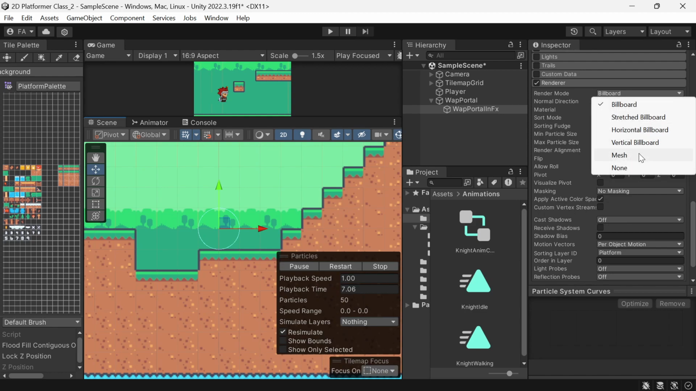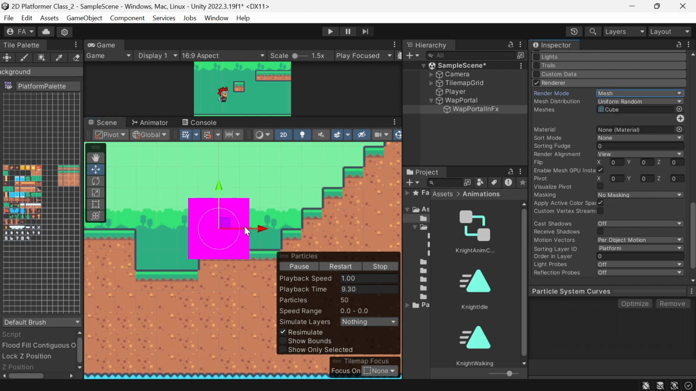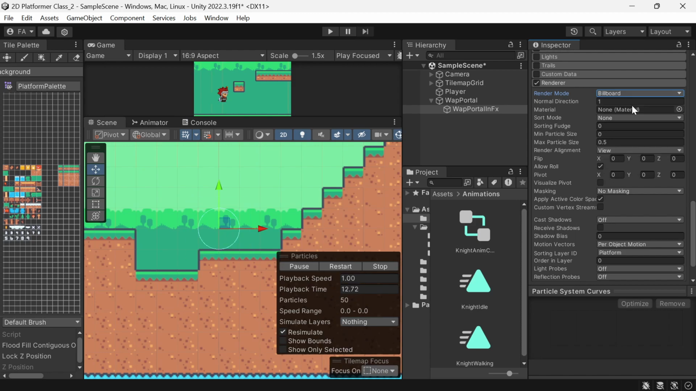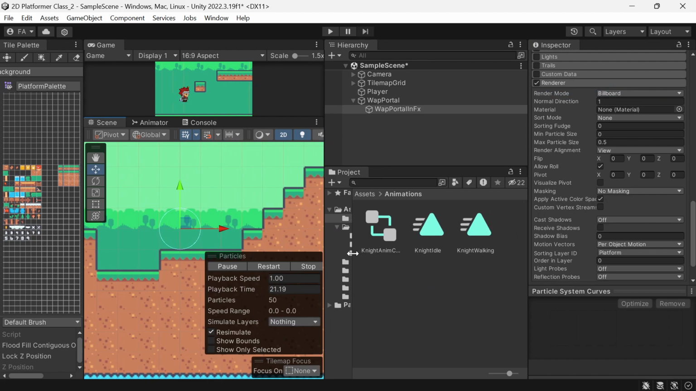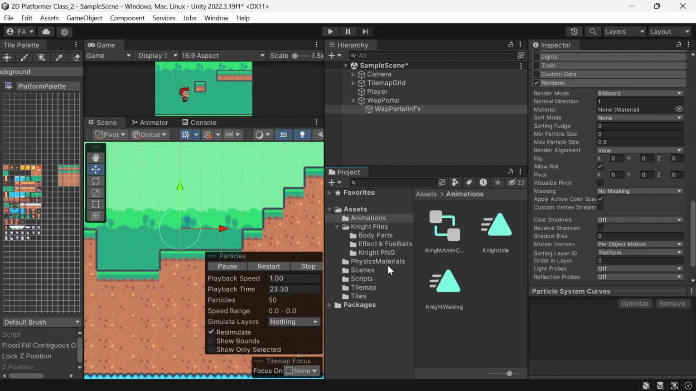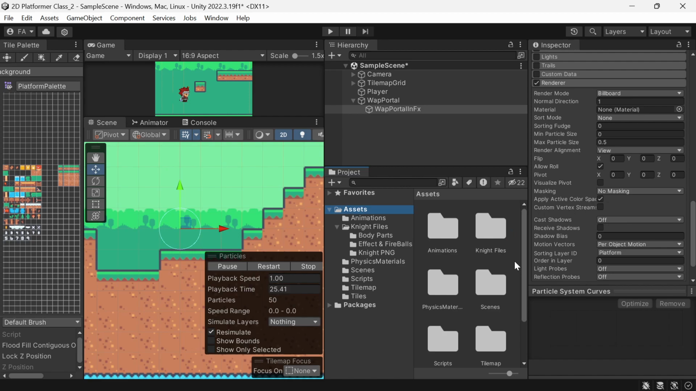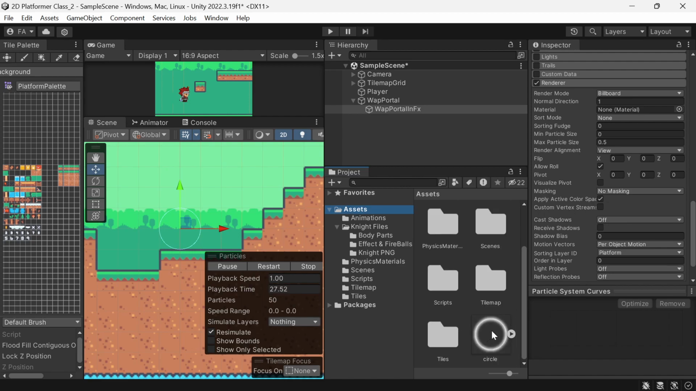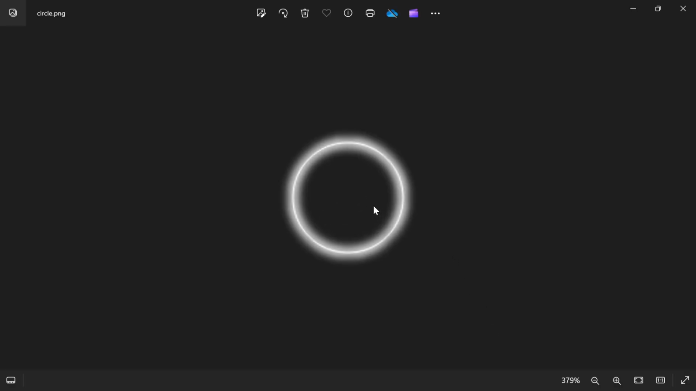We could also change this to mesh, and there it looks like that. It's the purple blob. But what I want here is billboard, and then we'll just plug in something in the material. Material is sort of like a texture, right? And we'll create that material here. So let's go to assets. I already have this PNG. This is just a PNG picture, right? If I open this, right there, it's just a white circle with glow.